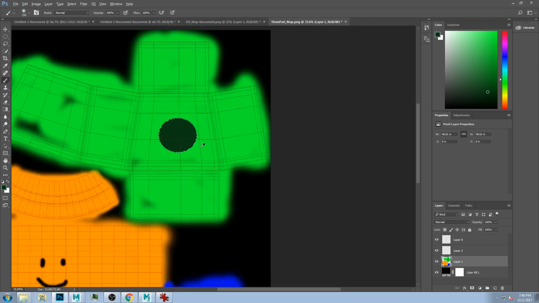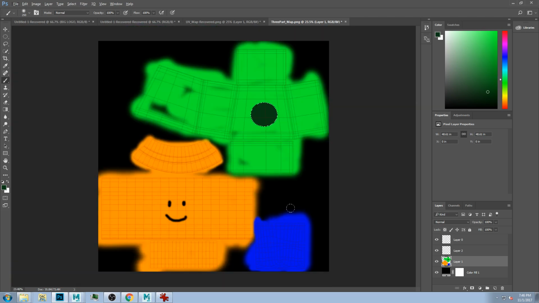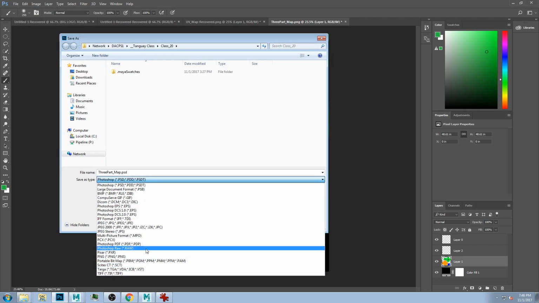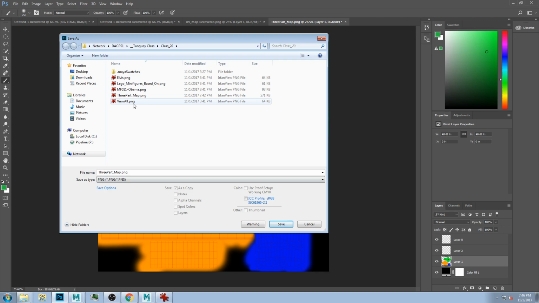Okay. So I'm going to export this, but I'm going to leave the wire on so that you can see how that's mapping back onto the object. There we go. Okay. So File, Save As. I'm going to make another one, PNG.